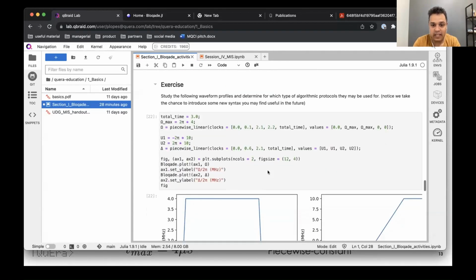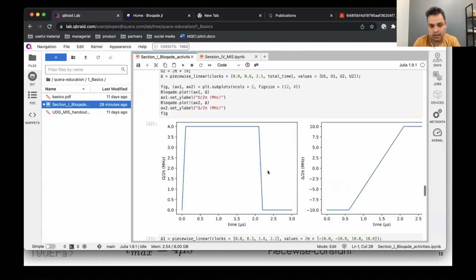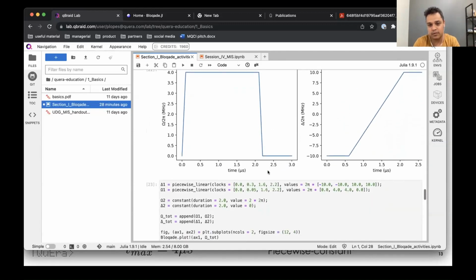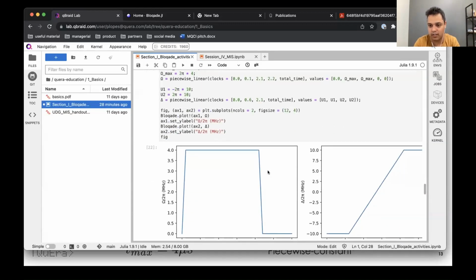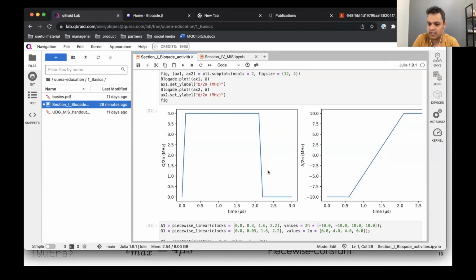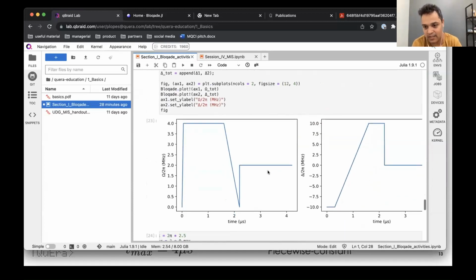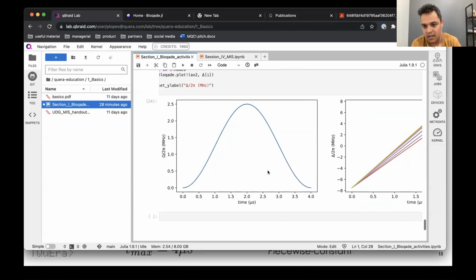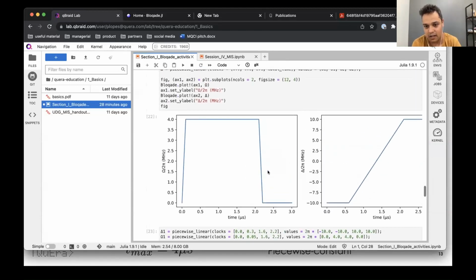I'm leaving an exercise for you for later. I picked up a few waveforms from the Blockade documentation, and this is an exercise in creativity. The goal is for you to guess what these waveforms would be doing and what kind of problems they would be solving. I have 3 sets here. If you feel like you don't have the background for it, don't worry. I didn't give you the background for it. This is an exercise in guessing, an exercise in intuition. So you can play with it.